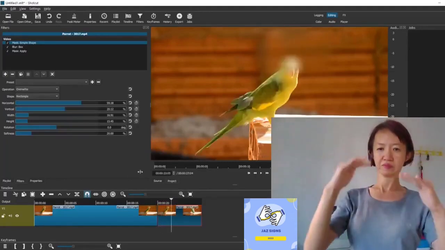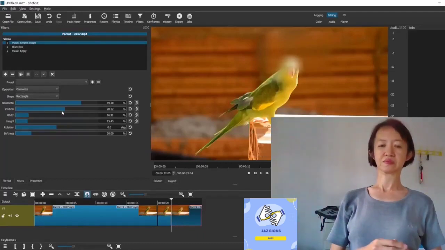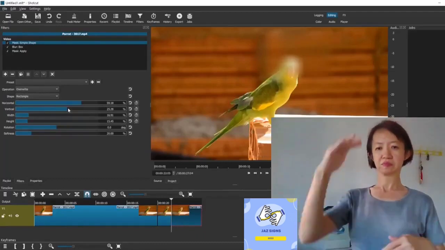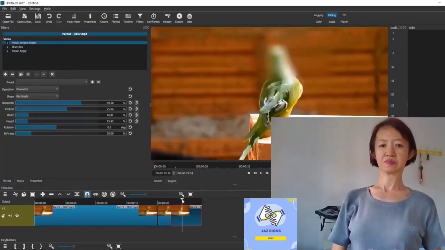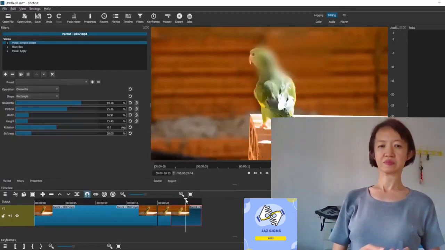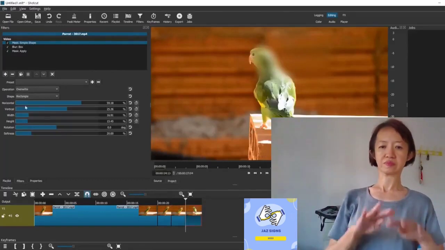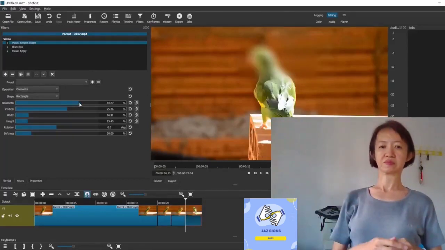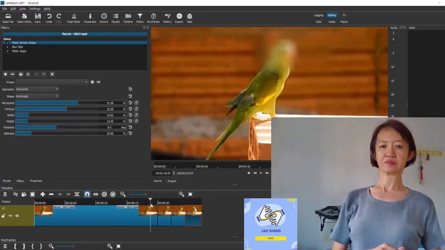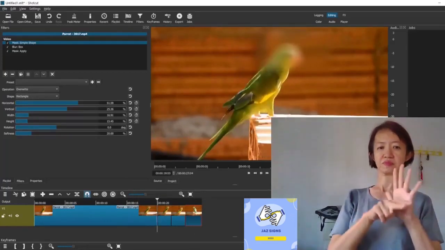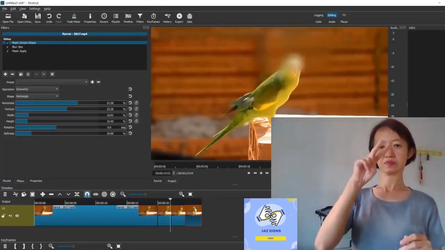Okay, split again, move it down, okay, split again, move it left, and this is it. If I click play, for example, from here, you can see that the blur follows.